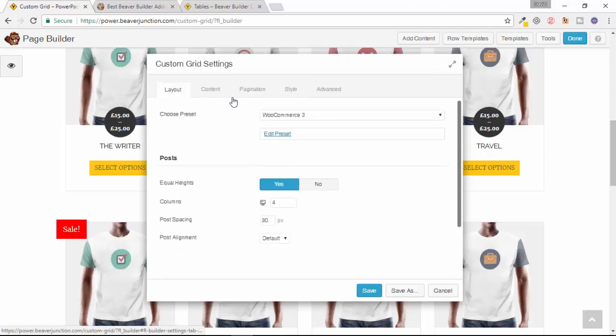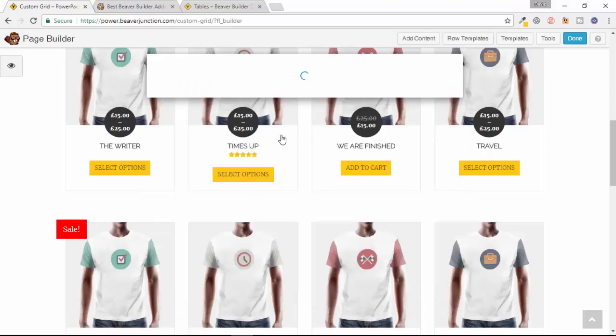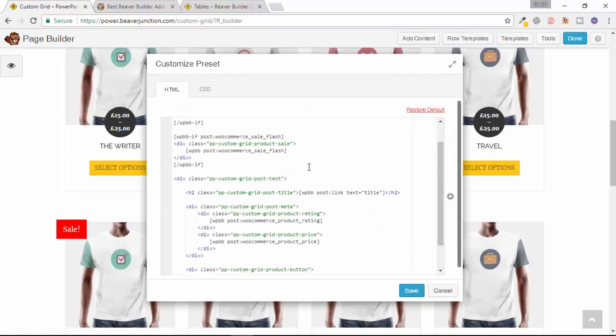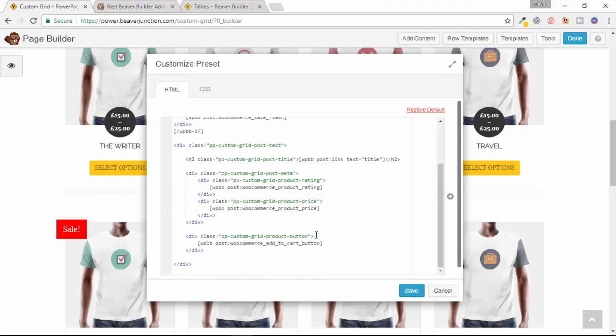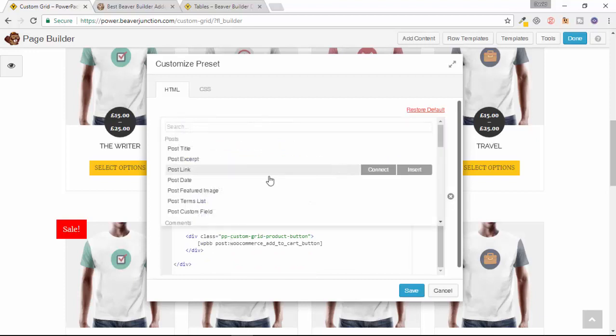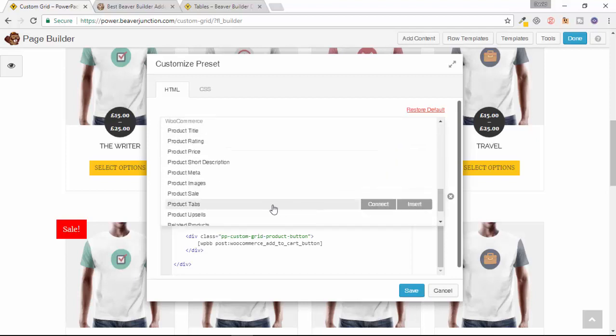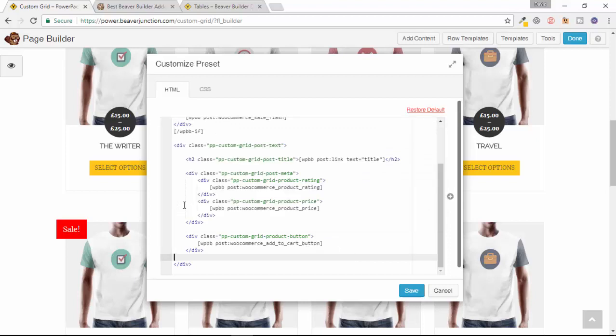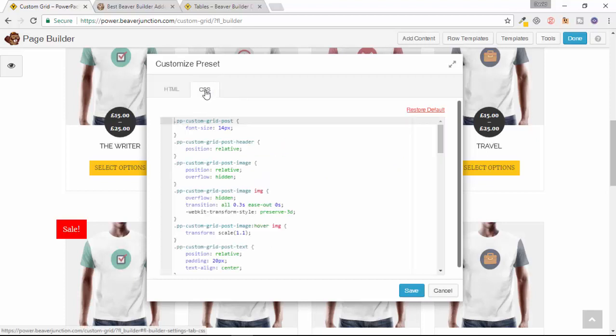But the real power's when you go and edit one of these presets where all the short codes have been sort of placed in the right area. Of course, you can swap these around if you know your HTML. And of course, you can use the Beaver Themer to connect in some extra things. But all this does is save you a bit of time because it's already placed in some of the things that you might need in WooCommerce, which you would have to do manually if you were using the post module in Beaver Builder.